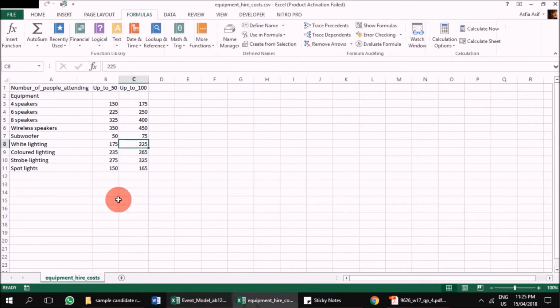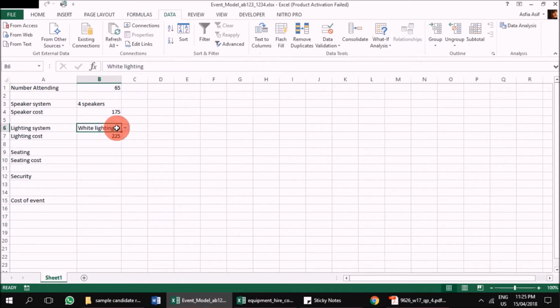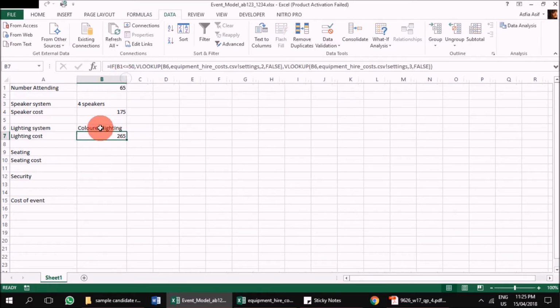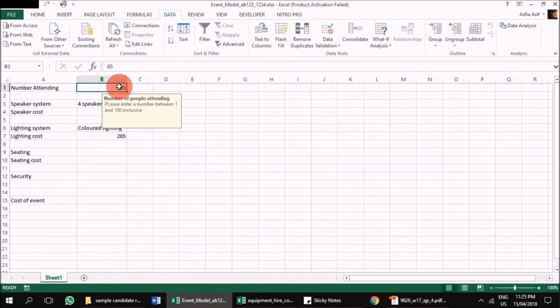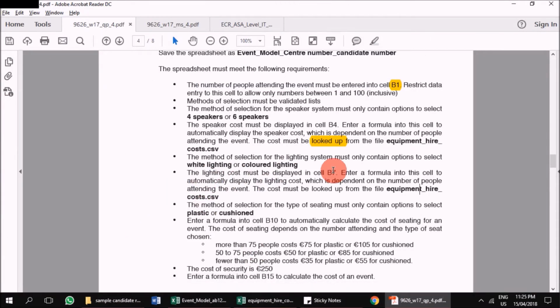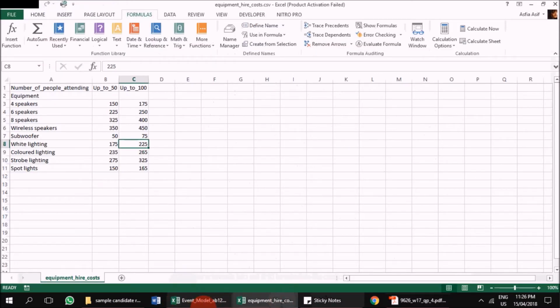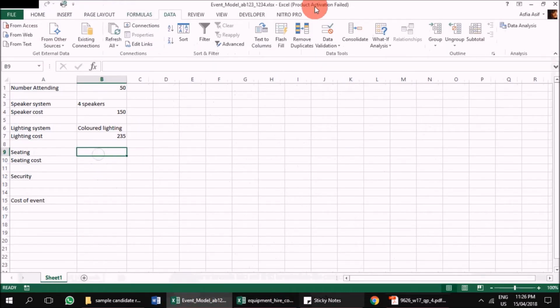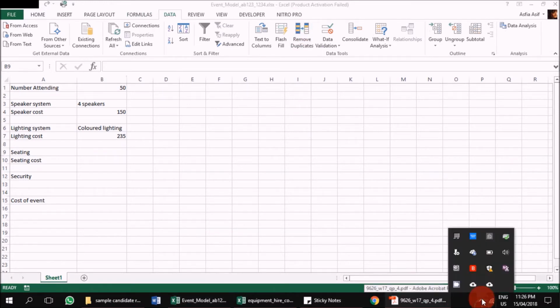Let's see, for the colored lighting it should give us 265. Yes, and if we change the number, both the numbers will be changing. Seating is plastic or cushioned. Data is here.